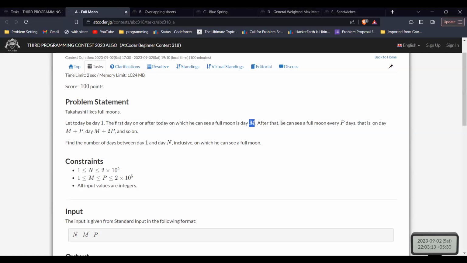And then after each consecutive p days, he'll see a full moon. So the first day is m, then afterwards it's m plus p, and then m plus 2p, and so on. We have to count how many days he'll see the full moon between 1 and n days inclusive. So just give me a second.